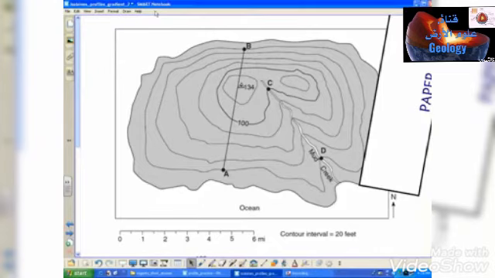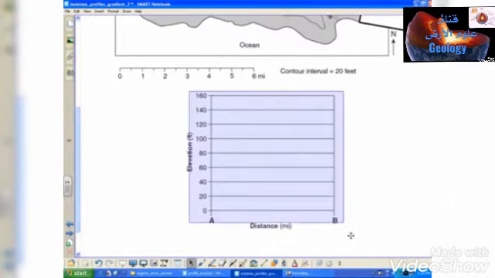Okay, welcome to the video tutorial for making a topographic profile or topographic cross section. We're going to do a profile of line A to B right here, and we're going to record it on this grid down below between points A and B there with all these elevations.